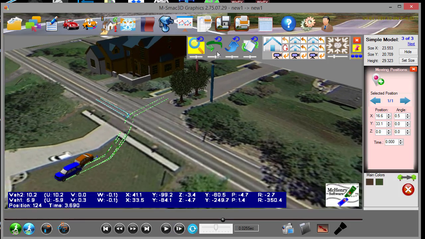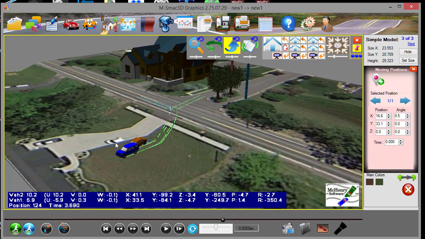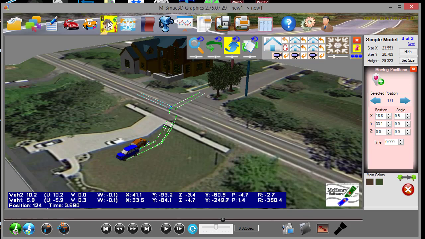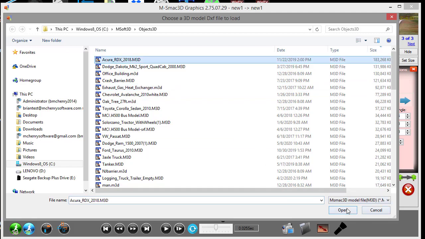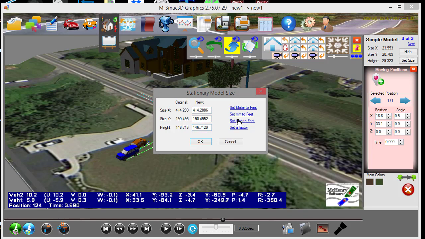Now we can pick a view that we like. I notice we have a spare car here that we just missed. Let's go ahead and bring in a car too. So again, we go to this. We can just bring in an Acura. Now it's 146, so that may be millimeters. That doesn't look like it.